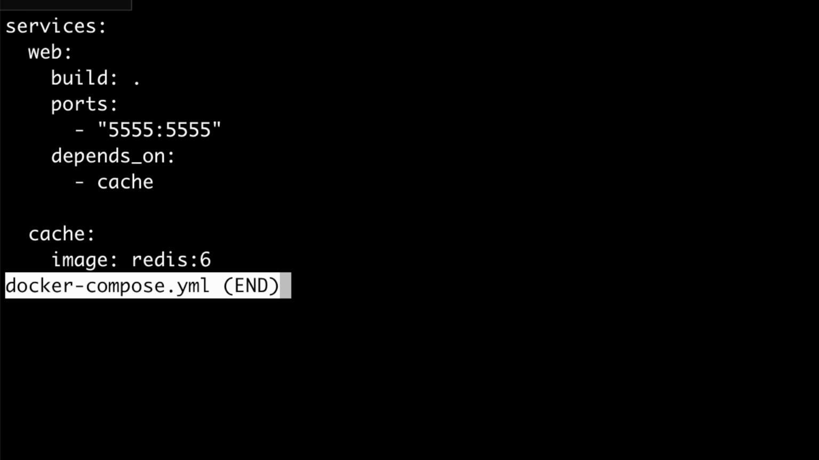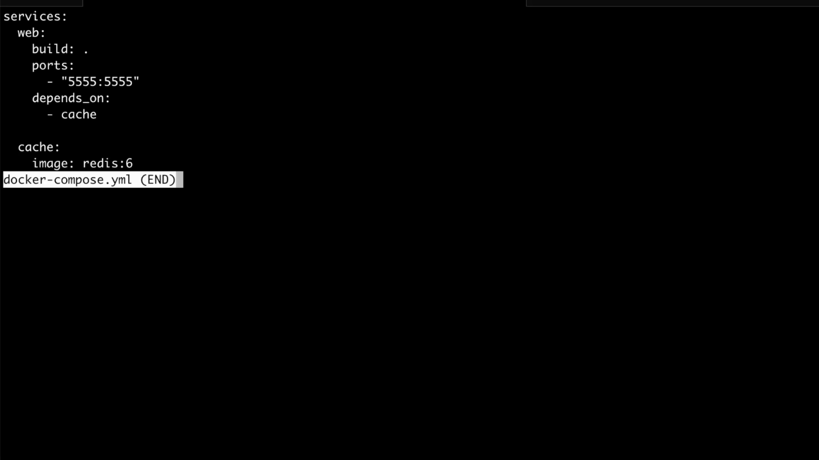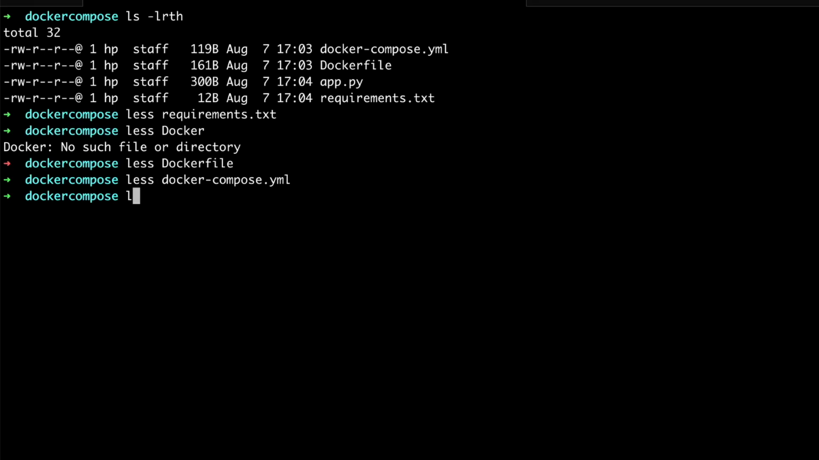Then, for the cache service, it could be as simple as image: redis:6. Just tells Compose to pull the official Redis version 6 image from Docker Hub. No custom build needed for that one. And Compose handles setting up the network so web can talk to cache using the name cache. It's pretty slick.